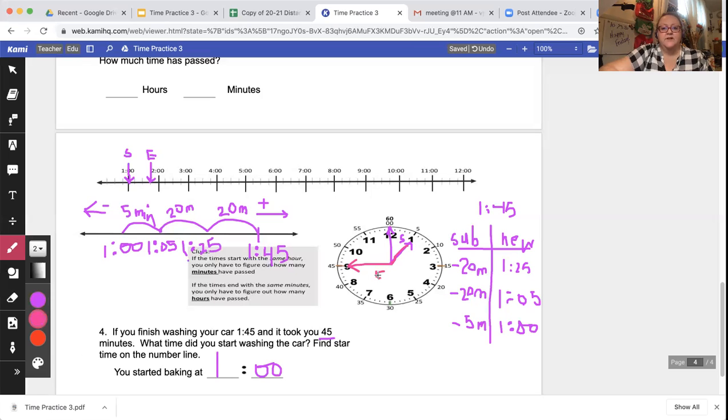Okay, so hopefully this helps. Obviously the problems you have in your assignment are different, but hopefully this gives you a few tips and tricks.